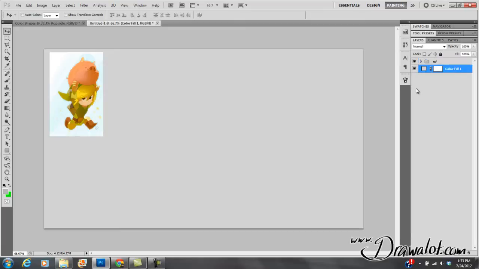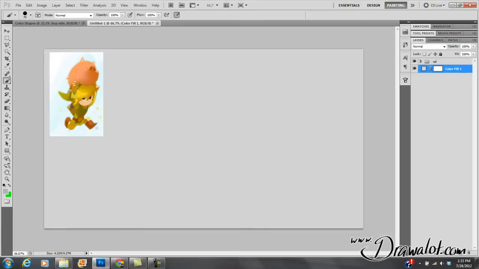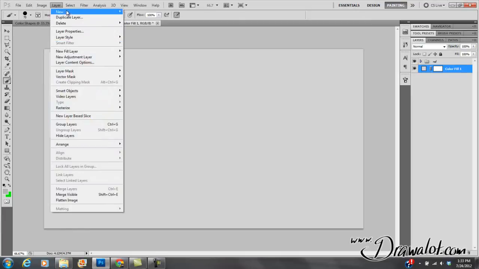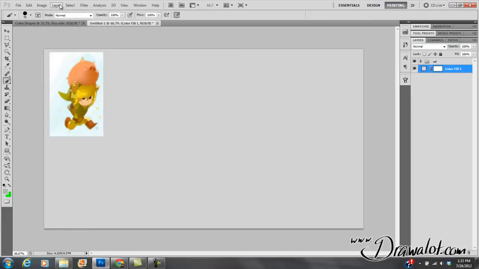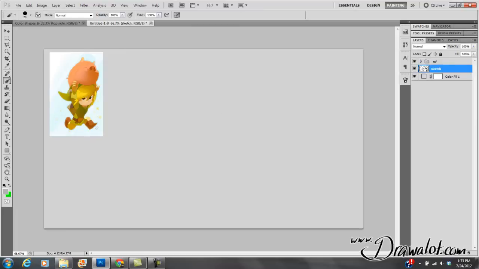Now, let's go ahead and get out our brush tool. I'm going to go over some brush stuff. Make sure this is on normal at first. Size of your brush is right here. You can see it here. I'm going to hit the new layer button, or Layer, New Layer, or actually what I like to do is Control Shift N, and we're going to name this sketch layer. So it's got a sketch layer.